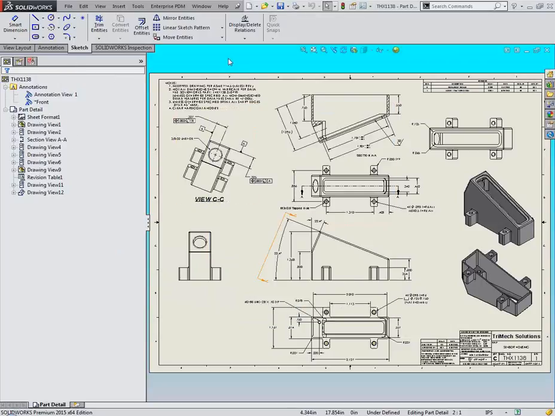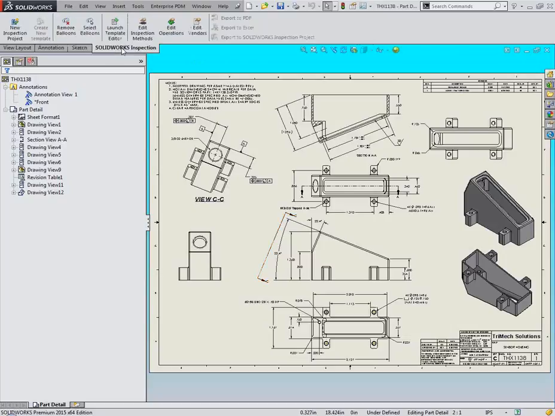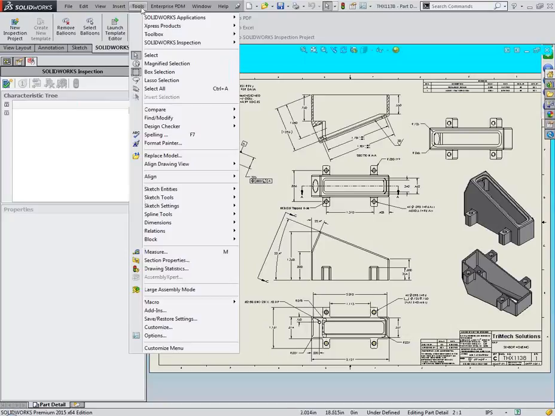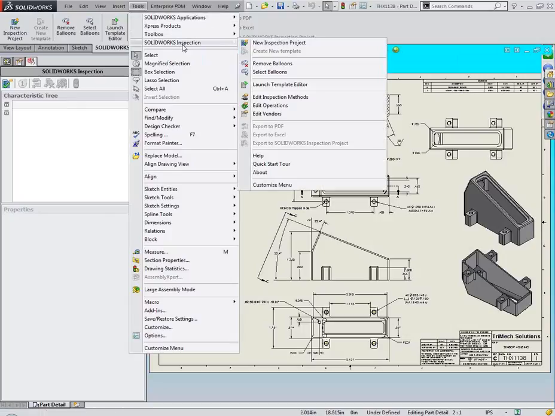In your drawings environment, you get a Command Manager tab, complete with 12 buttons. You get a tab in the left pane of SOLIDWORKS that duplicates a lot of that functionality, and we work with our inspection characteristics primarily through the left pane here. And we also get off of our tools pull-down menu, you notice we get a pull-down menu as well that mimics the buttons that we have on our toolbar.